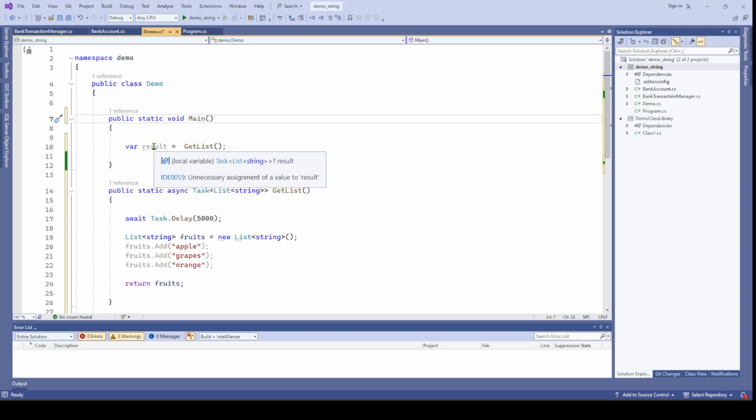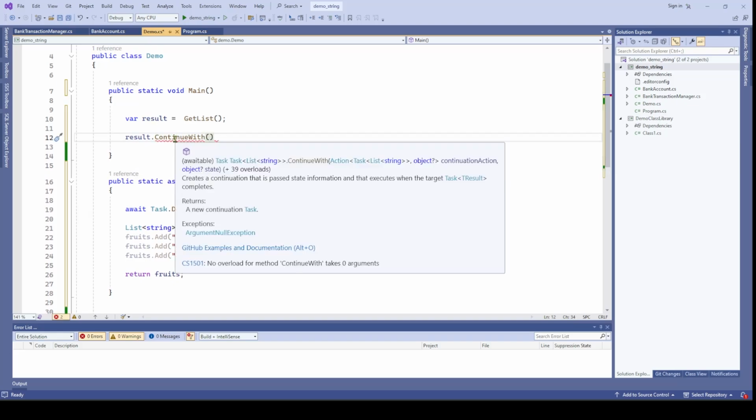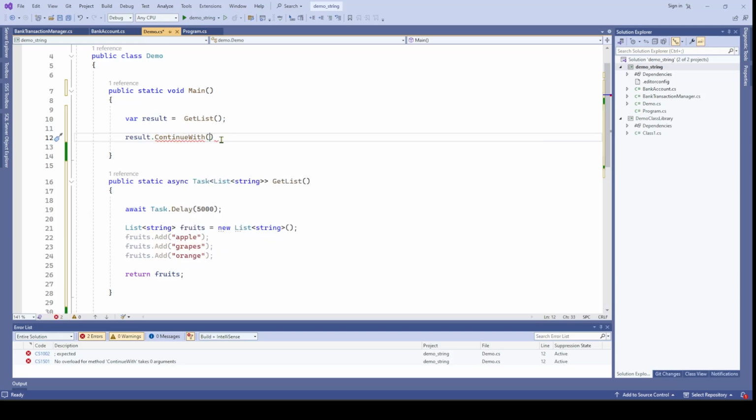So with task, we have a ContinueWith method that we can use to do some operation after we have received the result. Let me show you how. So when I will say result dot ContinueWith, you can notice here ContinueWith will take an action that can be performed after we have received the result. So let's add some code here and do some operation on what we have received. If we see here, we are returning the list of fruits in lowercase. So what I want to do as part of this example, I want to make this list uppercase after receiving it.